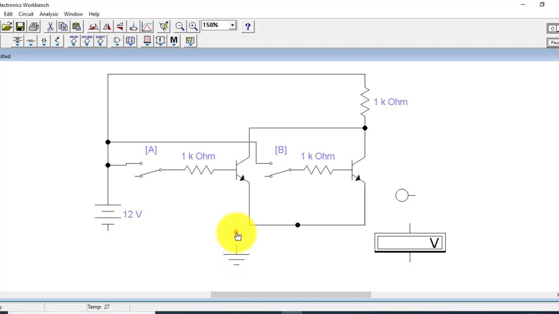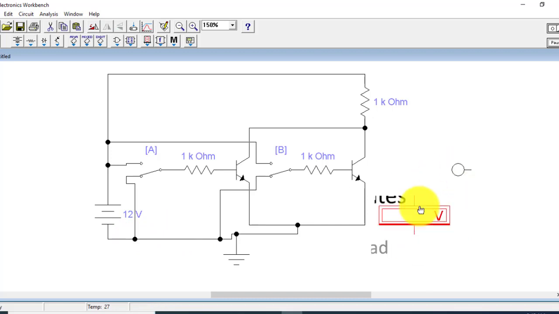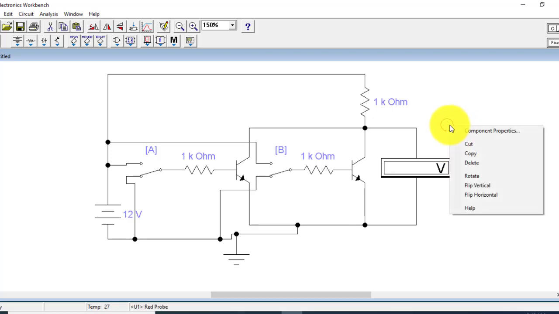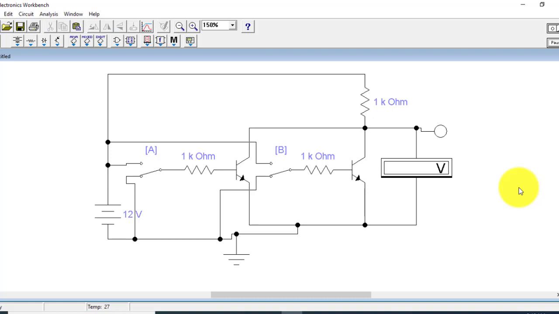Then I will connect the lower terminal of both the switches with the logic low. I will use it here. Then I will use this terminal with the logic low. Then I will connect the voltmeter with the collector terminal, and at the end the other terminal with the ground, and after flipping the probe horizontally I will connect it with the output terminal. Now the circuit is complete.